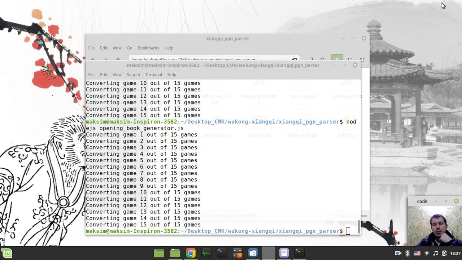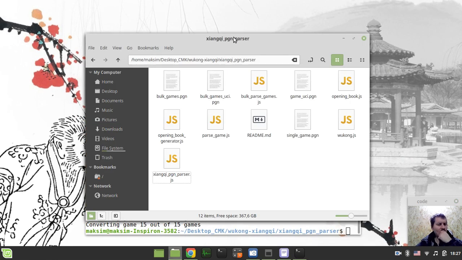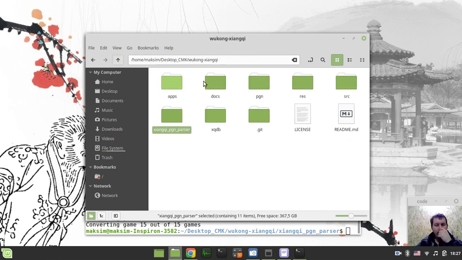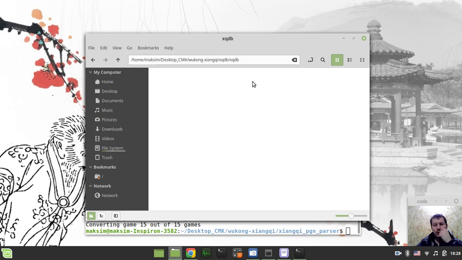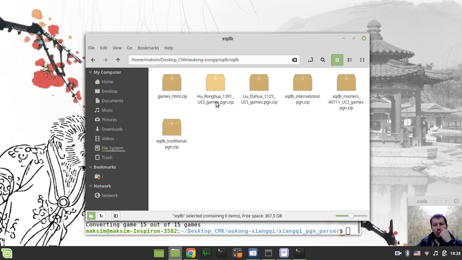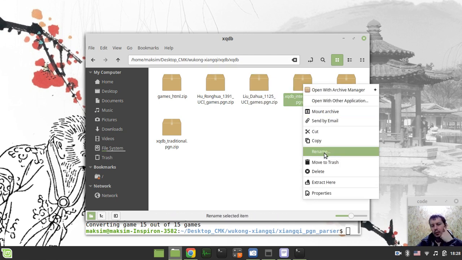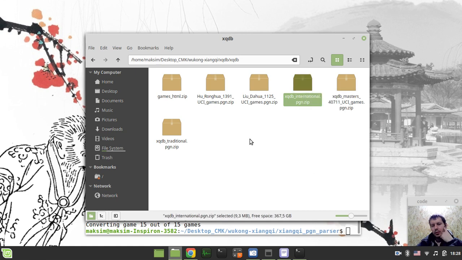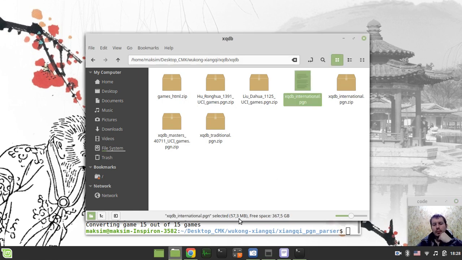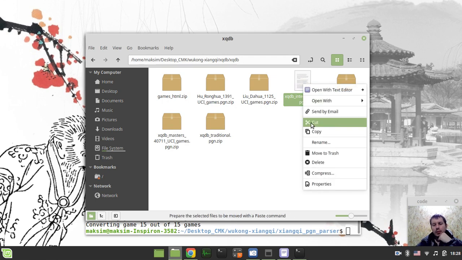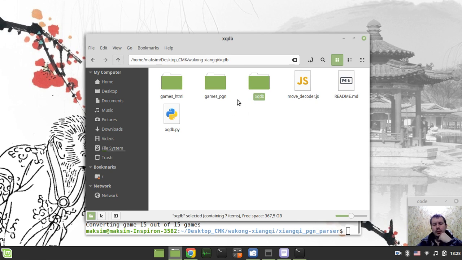Okay, guys, now let's try some luck with a bigger data set. I go to my CNC database, and here, okay, this I converted. CNC International. Yeah, probably I take this one. Extract here. It's 57 megabytes. Well, it's that big because it contains Unicode characters all along the way, but it's not a big deal.